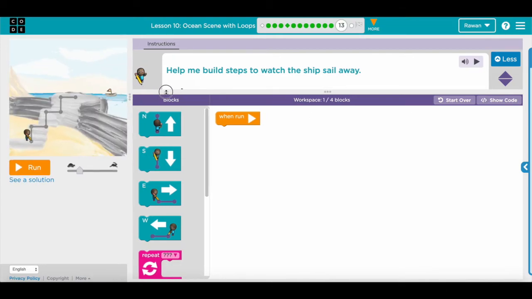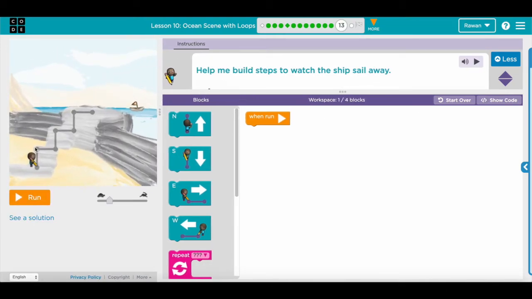In this level I have stair steps and I need to move up and then this way, which is east. And I need to repeat the same over here and the same over here.